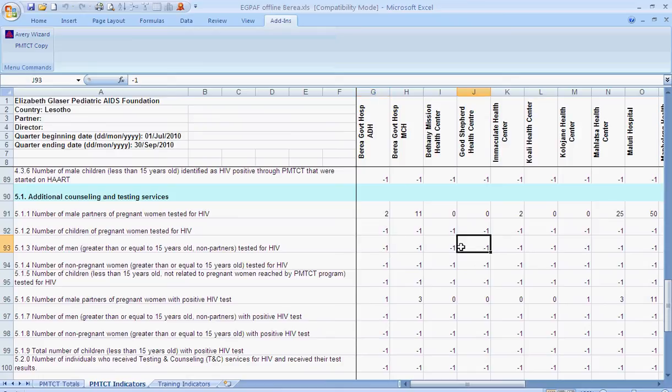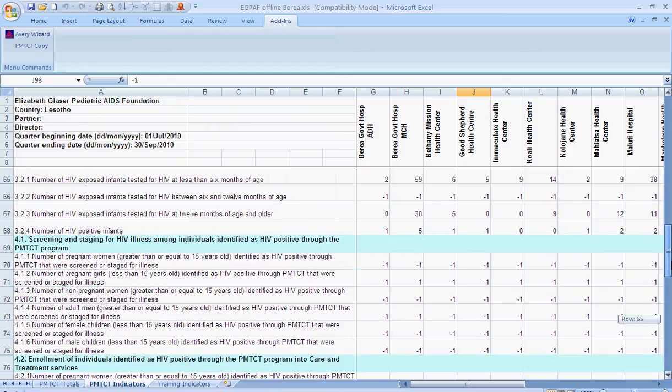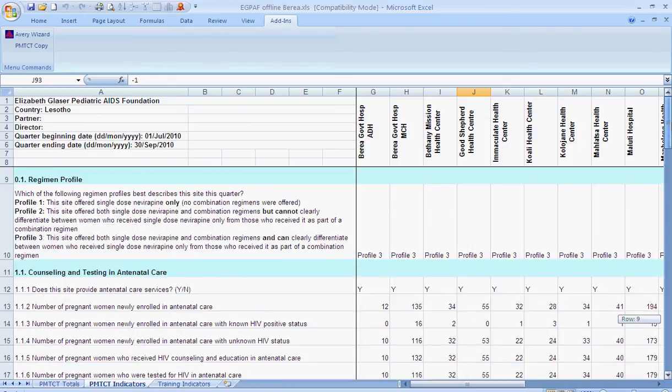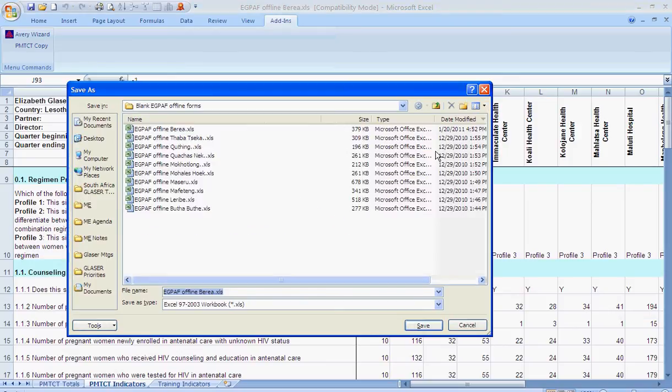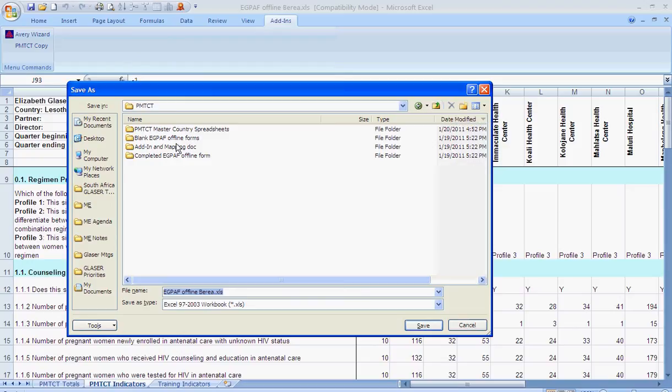Okay, so now you can save the file as you would normally. I would recommend saving it in a separate folder, clearly labeled that this is the form with data. And then you can proceed in uploading the form into GLASER as you would normally.